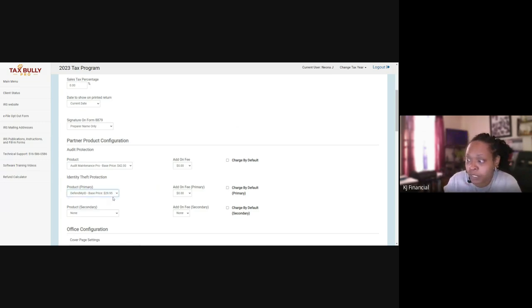Same thing with the identification. It's $29.95. These are the actual base prices. It's not a markup price or nothing like this. What is in my admin side is exactly what this is. She showed me what the actual base price is.